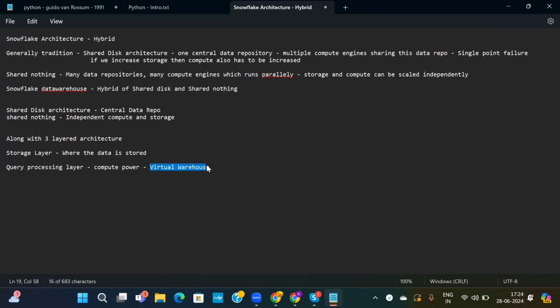I will show you how to create the virtual warehouses. We have different sizes like t-shirt sizes: small, large, extra large. We have so many sizes, and based on our data size and query execution, we have to select the suitable size. This is about the query processing layer.